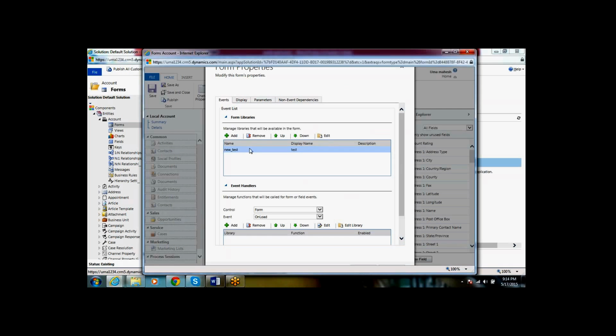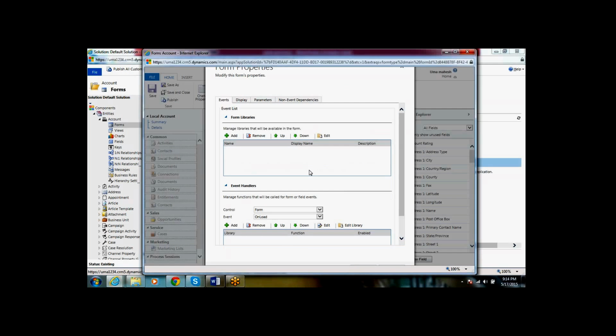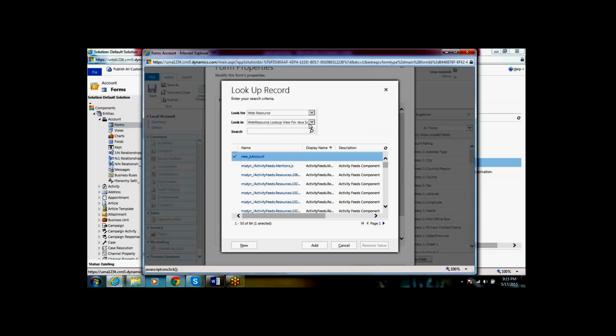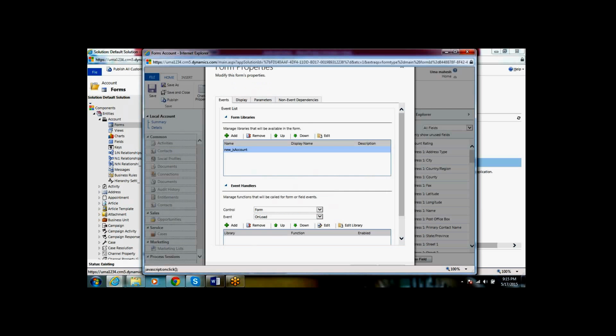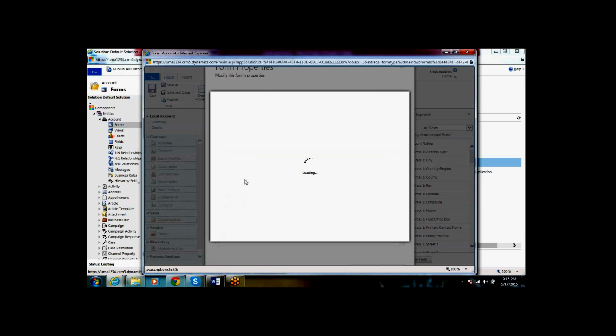Whatever JavaScript file you are using, you need to add that file first to the form libraries. If you click on OK, we have added the JavaScript file to the form library. Now I am attaching the event. Click on OK.